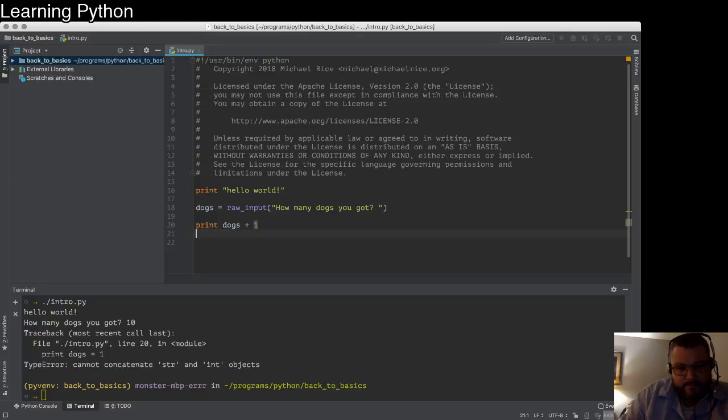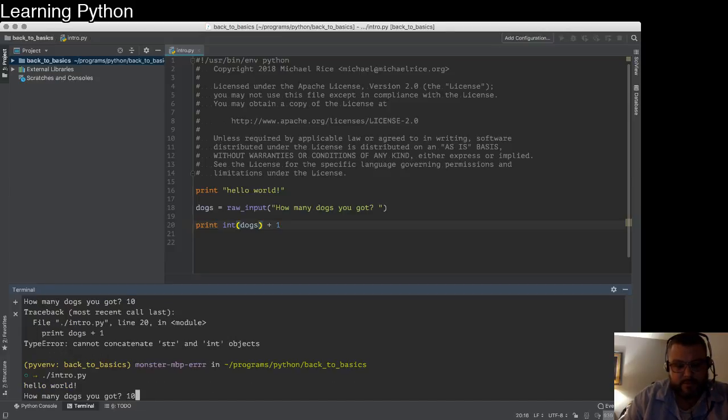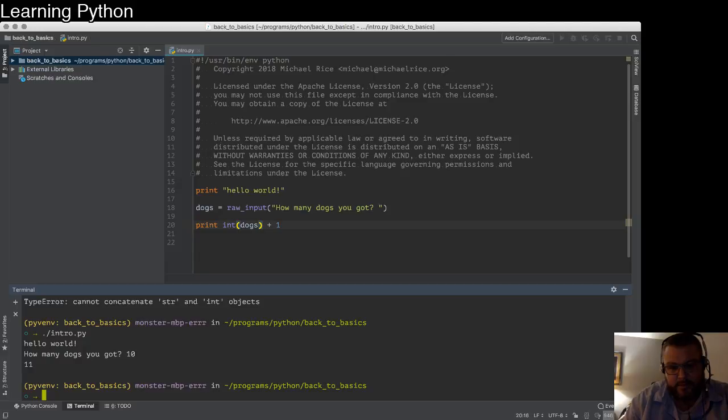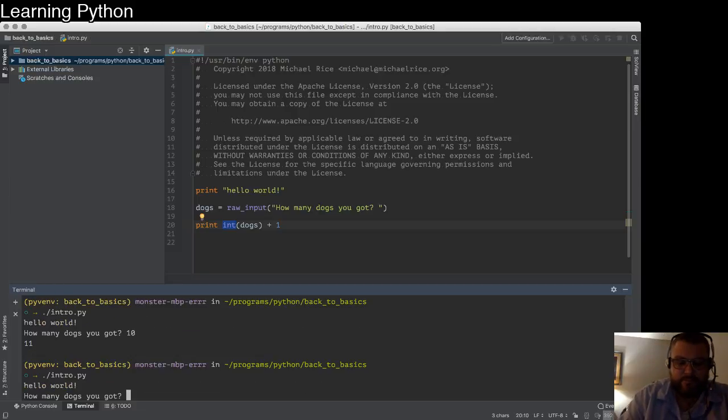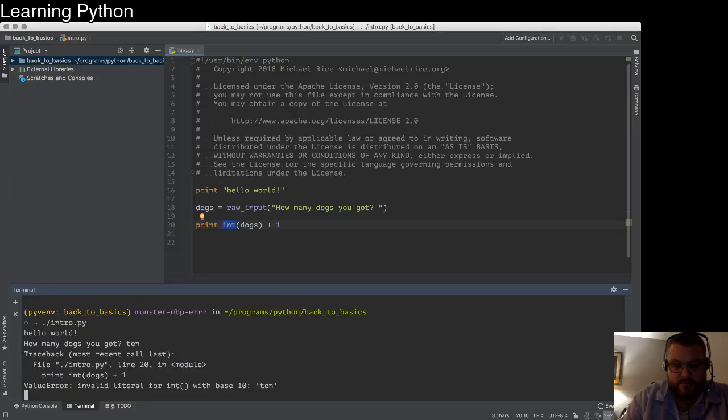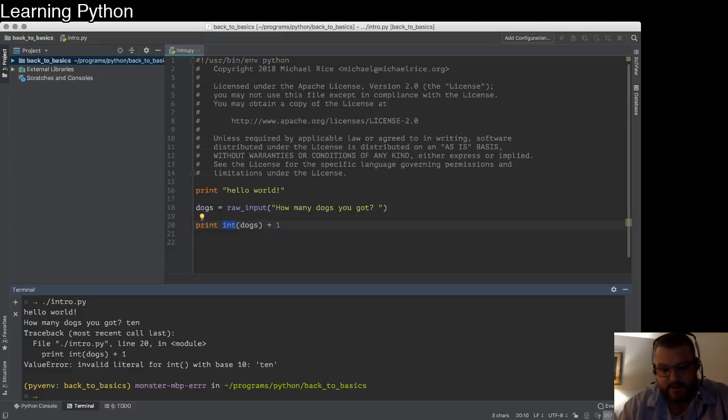So let's do that. It's another built-in in Python that will take and convert, if it can, our string into an integer. Let's try that again and see what happens. Got 10 dogs. Oh, there we go. But what happens if we spell 10? Let's try it. This time we have 10. Can't do that.